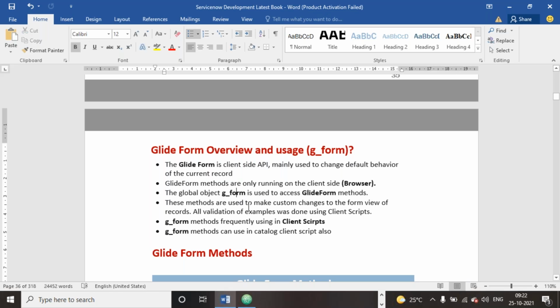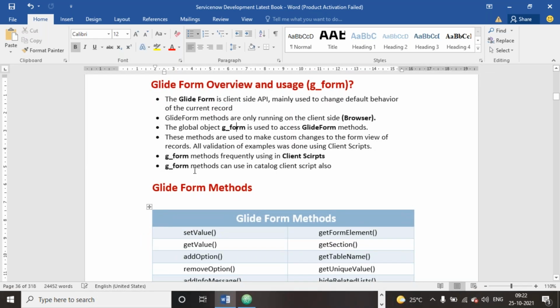These GlideForm methods are used to make custom changes to the form view of a record, and all validation should be done this way. An example is a client script. The g_form methods are frequently used in client scripts. So when you're working with client scripts, at that moment I can use g_form very frequently.